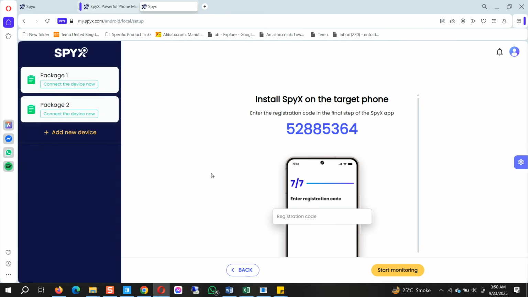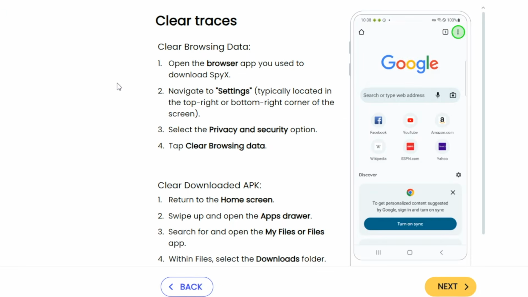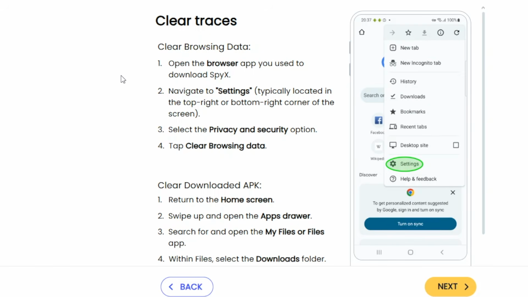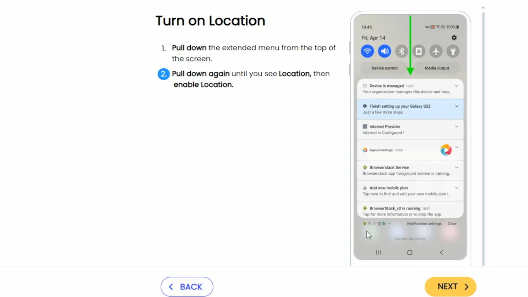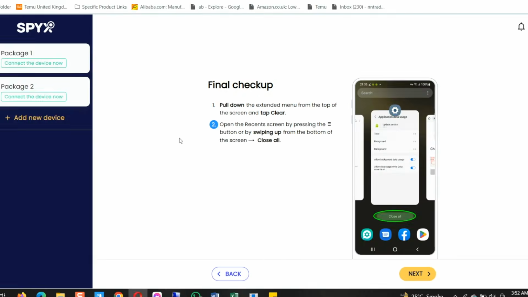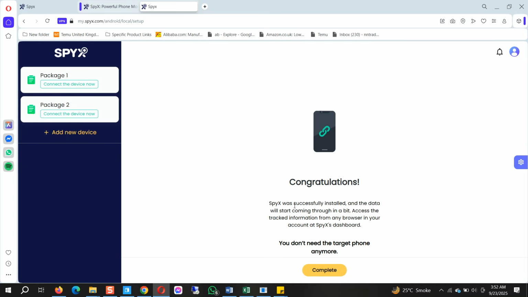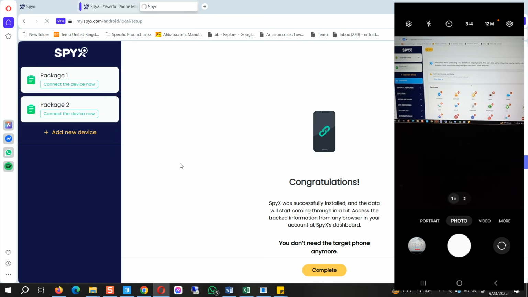On the SpyX website, whether on PC or another phone, click the Start Monitoring option. First, it will show you remove all the traces from the target device. It includes removing APK, browser history and more. Follow all the steps listed here and then proceed further. It's a final checkup and it's completed now. Let me take photos on the target device and they will be displayed on the SpyX website later.